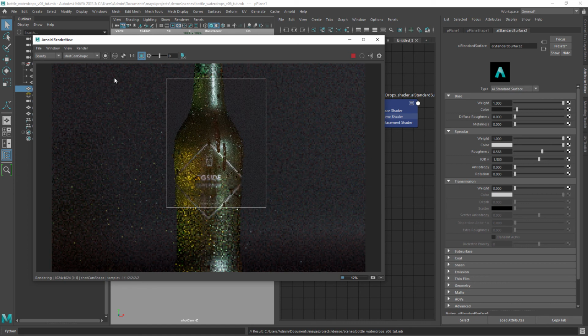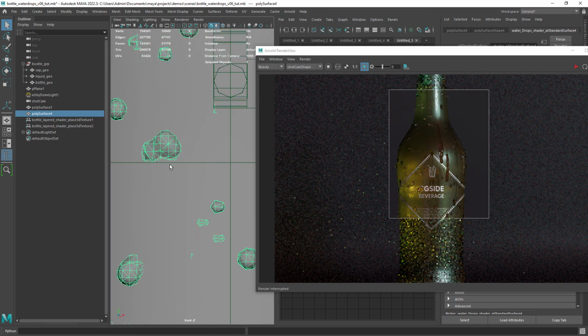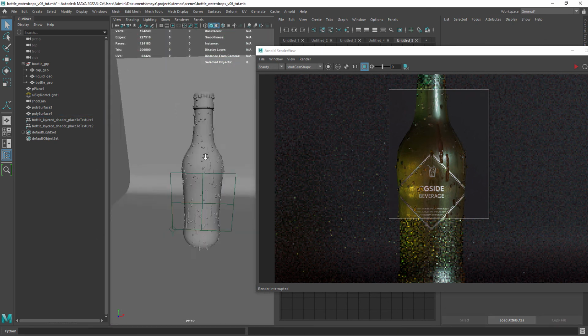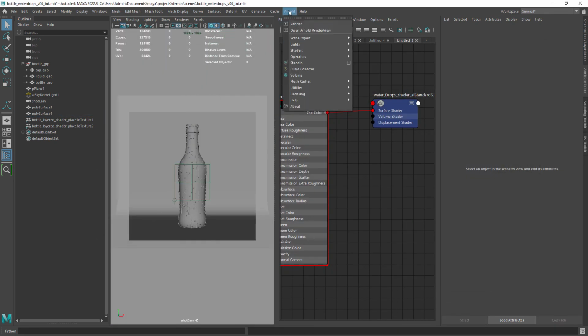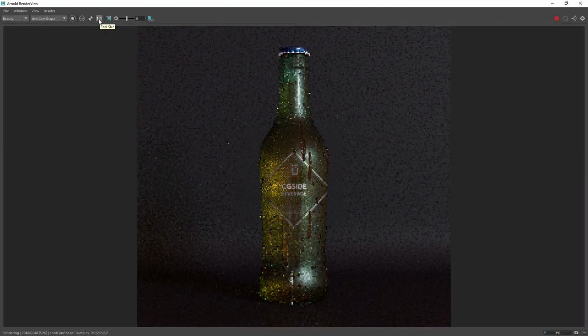So if we do a render, there is a drop covering the label, so I am just going to remove it. There's nothing stopping you from transforming the water drops geometry. In this case, it would even benefit from scaling down the sweat drops, since I think they are a bit on a bigger size. But let's move on.